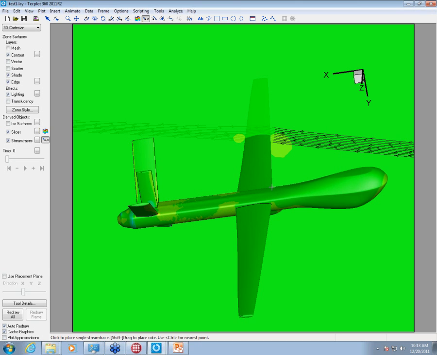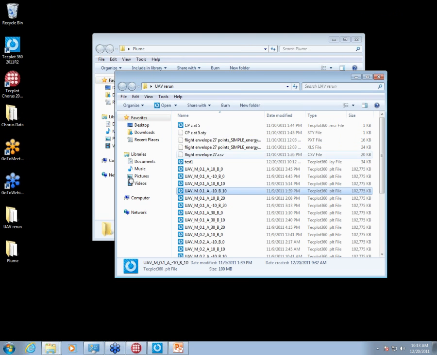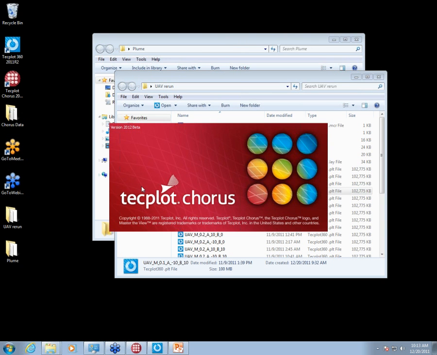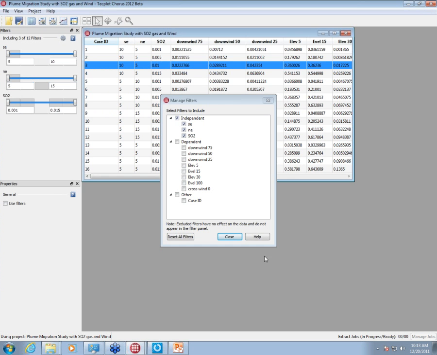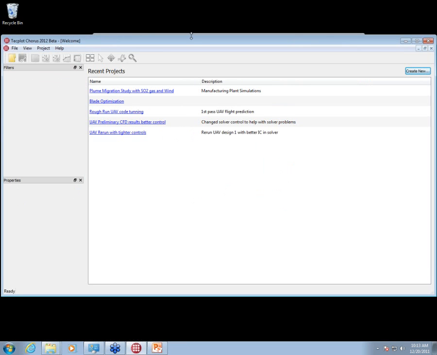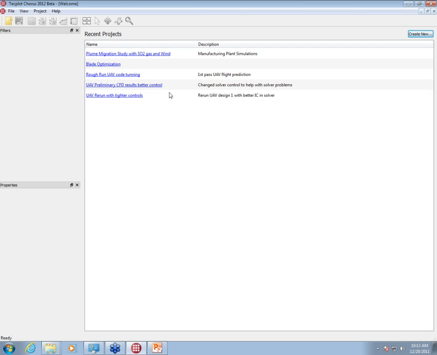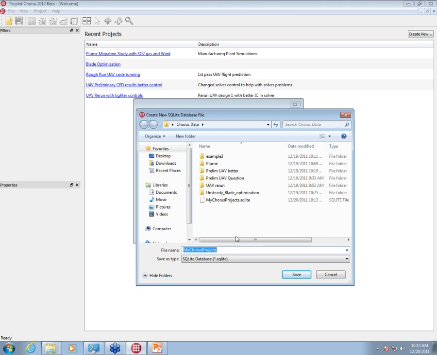So I'll take advantage of the fact that we have Tecplot Chorus, and I'm going to go ahead and load that in here. It looks like I might have two of those, so just for simplicity, let's look at one. Okay, so this is the Tecplot Chorus interface. We're going to use this as a start point to bring in the results. We're going to create an entirely new project, and we're going to create a SQLite database. This is where we're going to store our information.